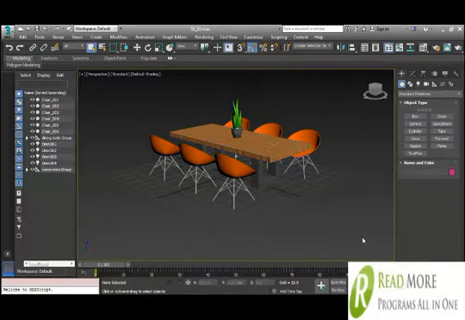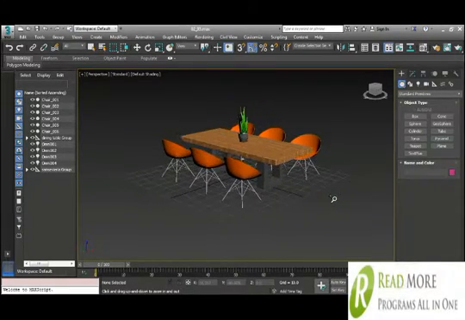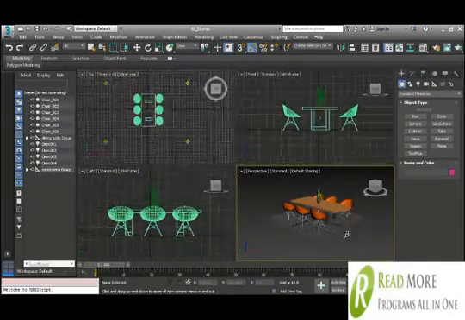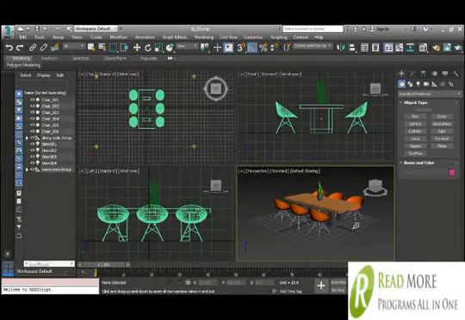Now, another way is to use all of these controls down here in the bottom right-hand corner of the interface. So we have a zoom command here. All I have to do is highlight that, left-click and drag. We also have a zoom all. Now, I'm going to go ahead and go maximize viewport, which is the bottom right-hand corner. And that gives me all of my different viewports. So if I want to, I can zoom all of my viewports in and out, which is kind of nice.